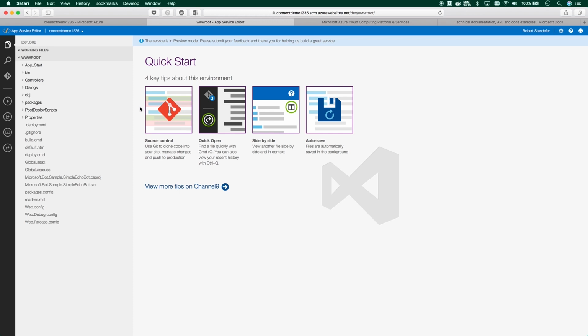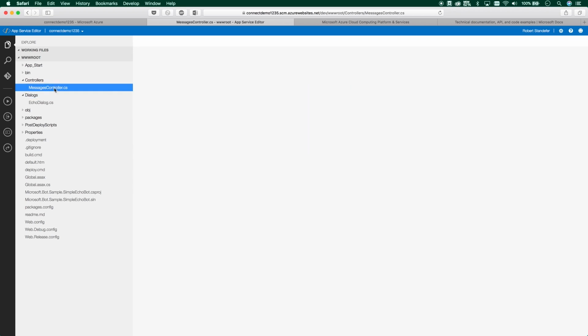I'm going to edit the code directly in the online code editor. So click Open Online Code Editor, and a new window will appear. On the left side, we can see all the files that make up the bot. On the right side is an editor window and a window that contains other information as we use the different apps in the online code editor.